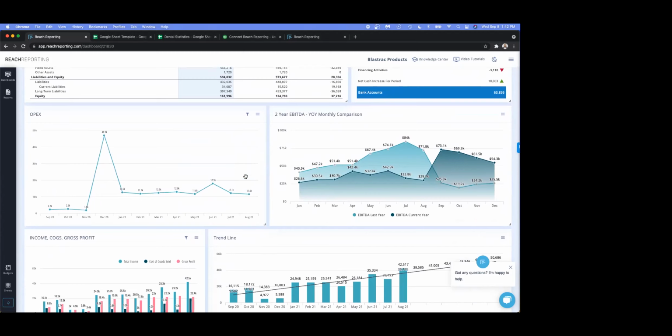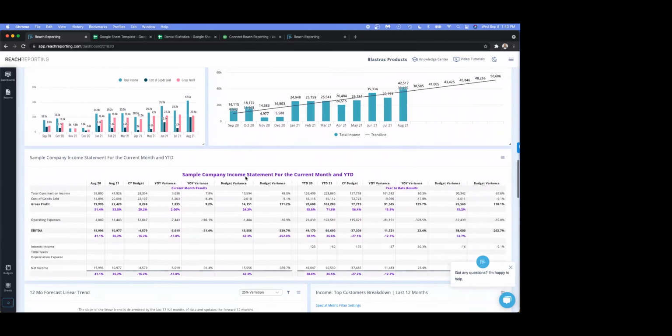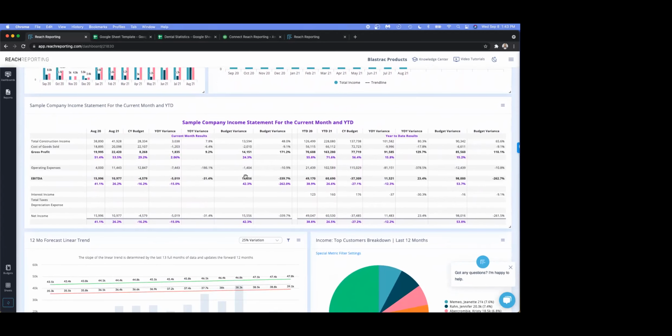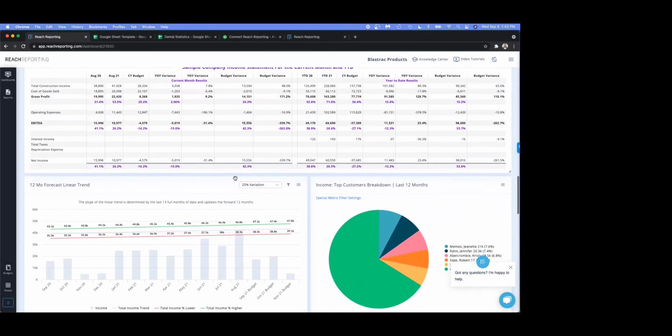You can see these come in various forms, from tables to line graphs to trend lines. They can even be a summary financial statement, as you can see here, showing your year-over-year variances, your budget variances, and year-to-date results on the other side here. Very, very quick and simple. But the cool thing about anything on our dashboards is that they're all live.